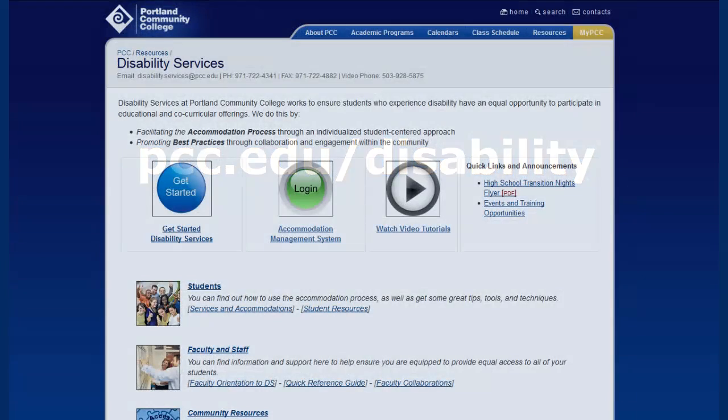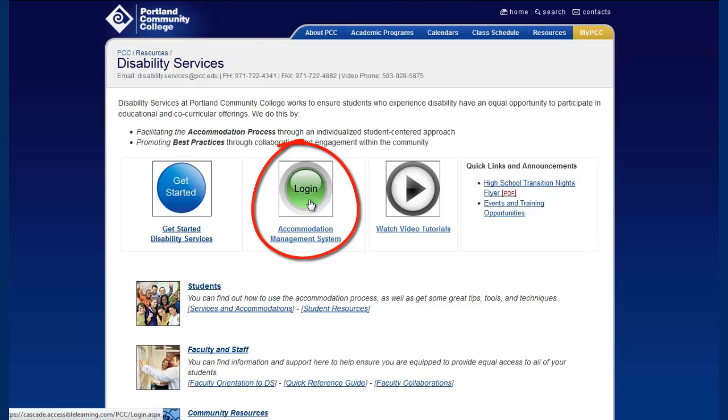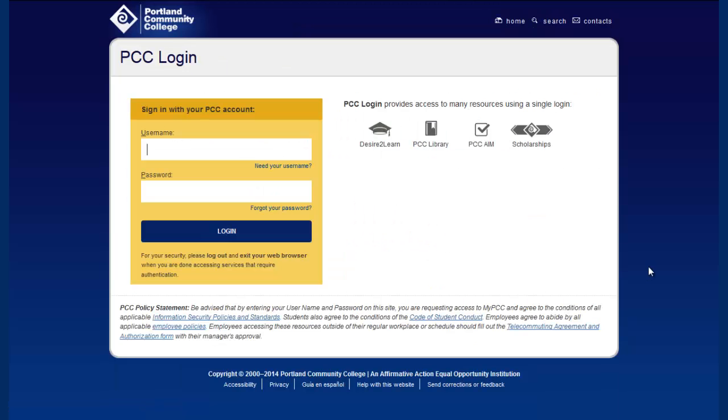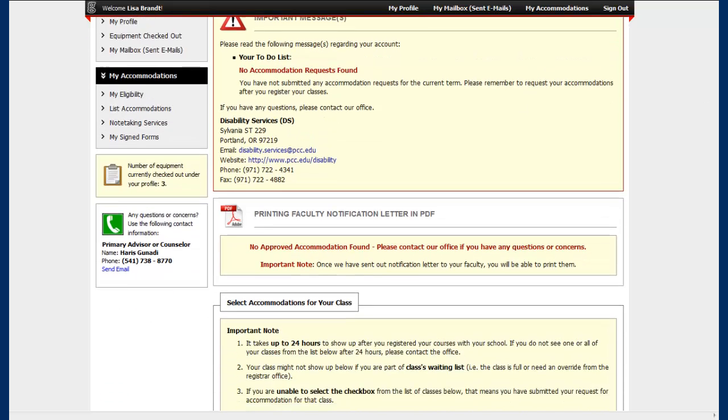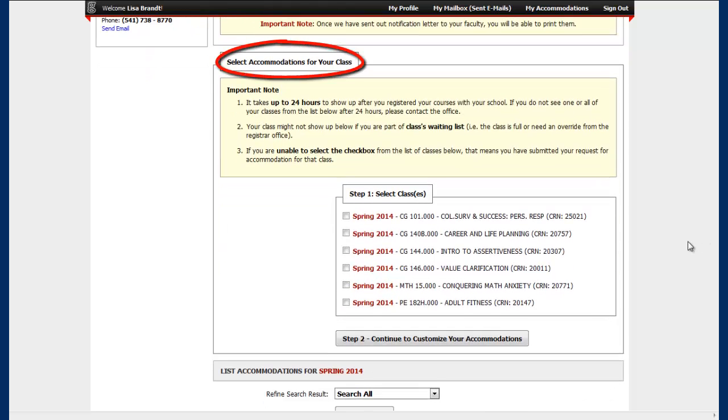To log into the Accommodations request system, go to pcc.edu/disability in your web browser. Select the Login option, then sign in with your MyPCC username and password. After you have logged in, if you have any important messages, you'll see them at the top of the page. Directly beneath those messages, if any, is the section Select Accommodations for your class.